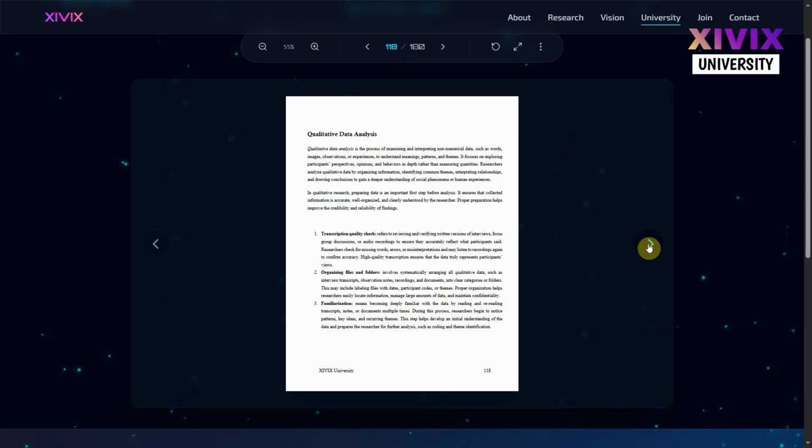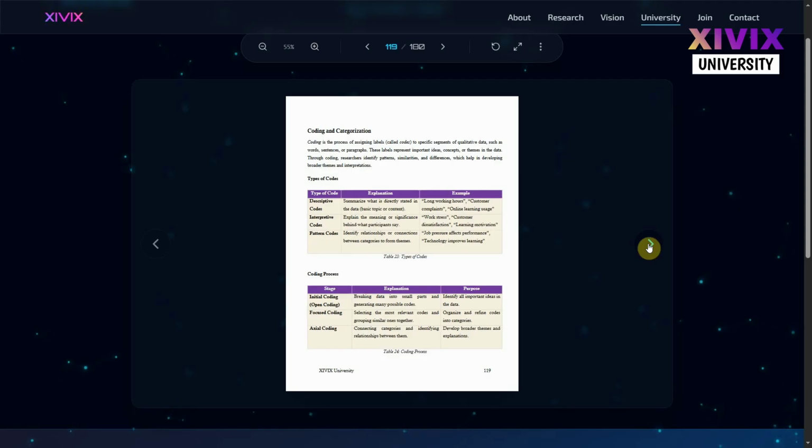The second one is organizing files and folders. This step involves systematically arranging all qualitative data, such as interview transcripts, observation notes, recordings, and documents, into clear categories or folders. And the third one is familiarization. This is all about becoming deeply familiar with the dataset by reading and rereading transcripts, notes, and documents multiple times. This is the process where the researcher begins to notice different patterns, key ideas, and recurring themes. So technically, this is the core of qualitative research.